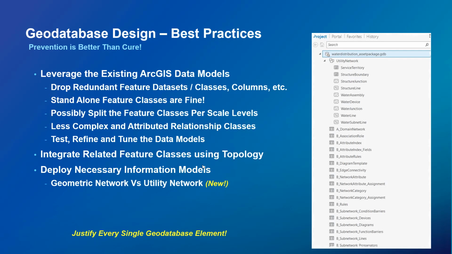The other area is if you need more advanced geodatabase types or technologies like geometric networks or utility networks, you can use them. You're absolutely welcome to use them, and you should use them. But they are sophisticated, and you'll need some expertise. So don't go into those domains unless you absolutely know you need them and you're ready to do it.